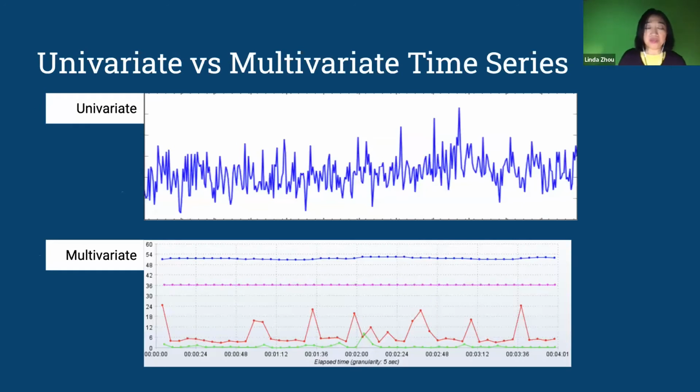This is a more graphic way of talking about the same concepts. This is univariate: you have one metric coming in, and you can see it's just noise going up and down. Versus the lower part, multivariate. This is CPU, memory, disk, and network I/O traffic latency. Those are four different metrics, so I call it multivariate.